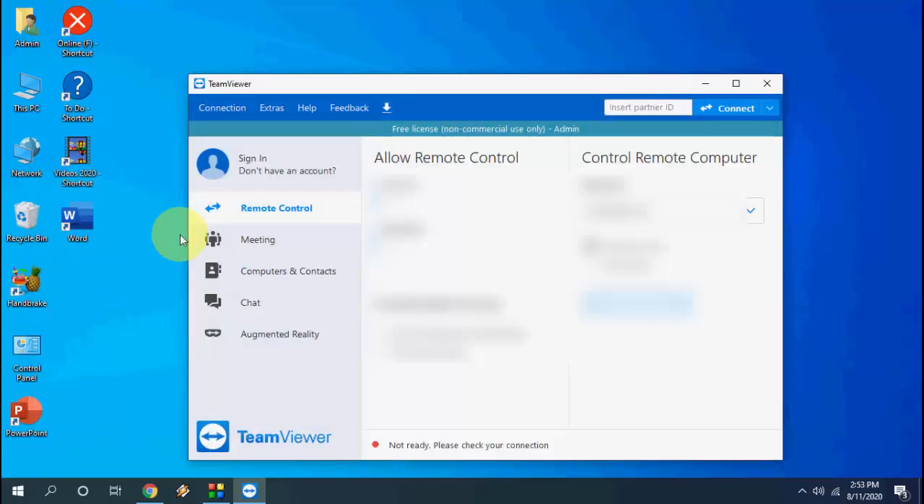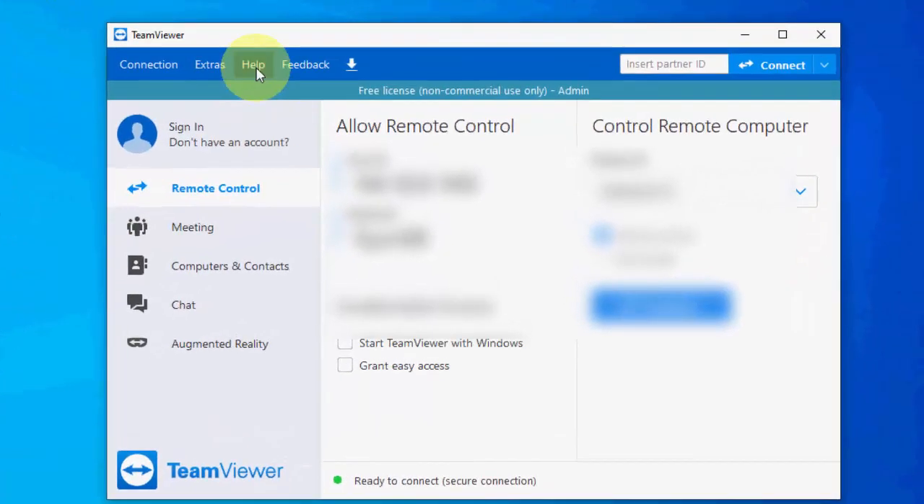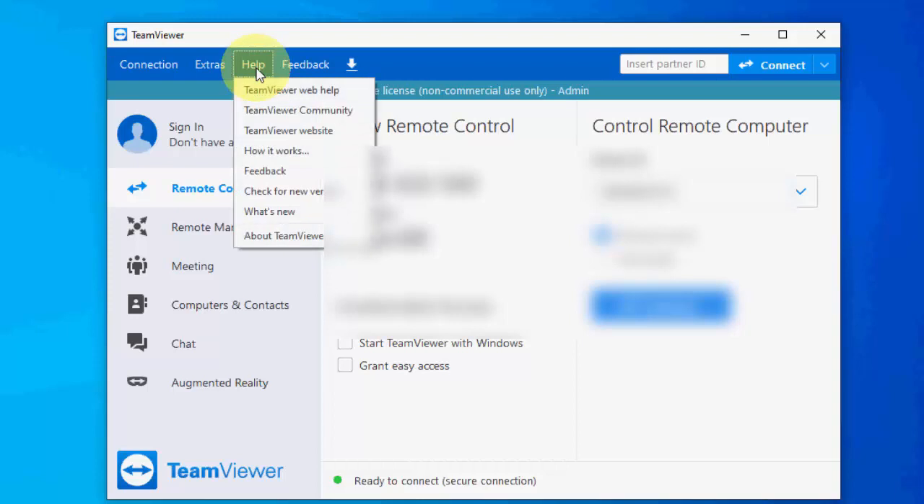Okay. Now click on Help. And now click on Check for new version. Simple. Click on that, check for new version.